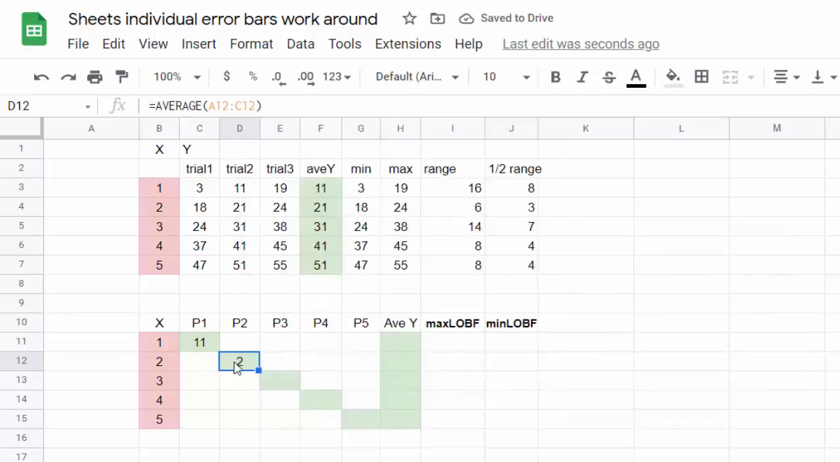excuse me, that should be 21. Well, okay, you get it. This is going to be 31, that's going to be 41, that's going to be 51. Those are the different values. So each point is a data set in itself. And because each data set can have its own size error bar, that's how we're going to do this.